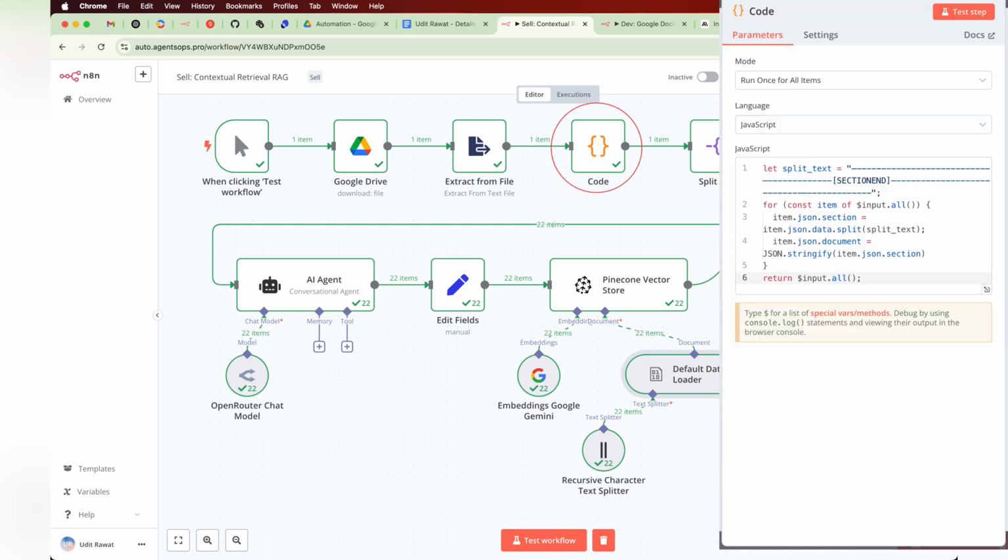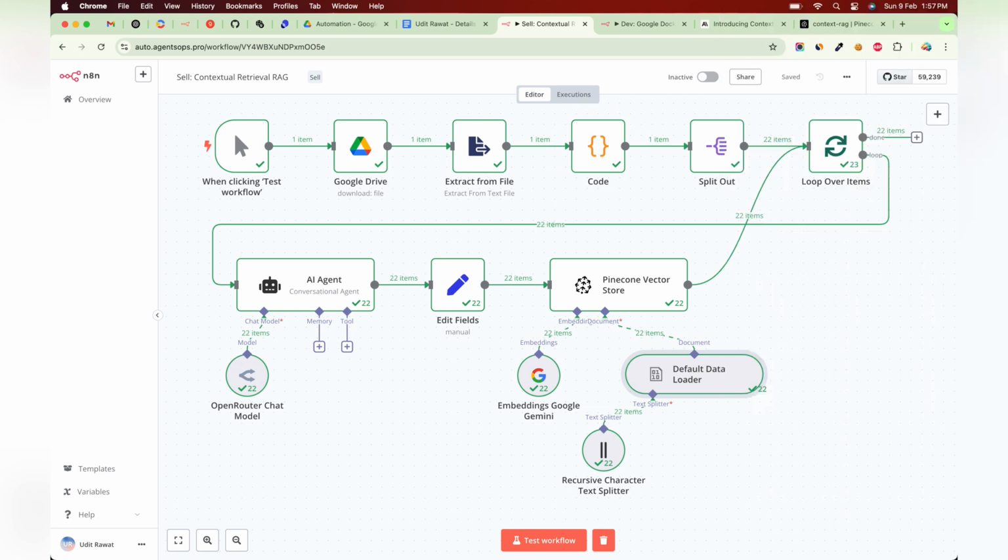Next, we use a code node in n8n, where we'll write a script to divide the document into sections, or in other words, create structured chunks. This ensures that each chunk retains its context properly. Once the chunks are extracted from the document, we loop through each chunk using a loop node in n8n.